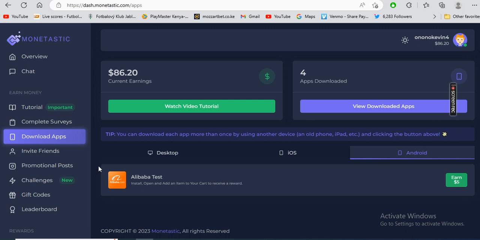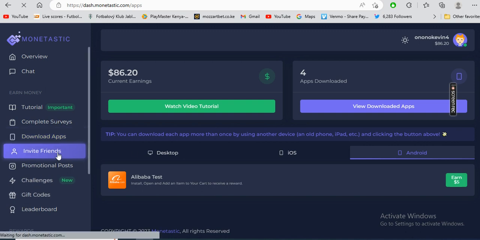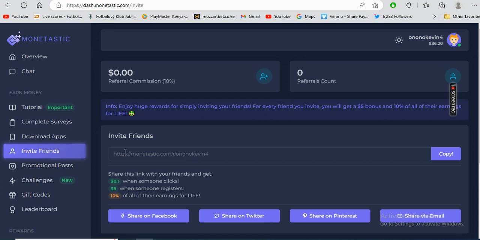Now, the next tab is the invite friends tab. In the invite friends tab, you get a $5 bonus when someone registers through your link, plus up to 1% of all their earnings for life. So you can share it on Facebook, on your social accounts, Twitter, Pinterest, or via mail.